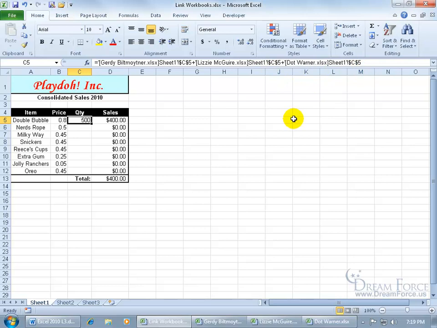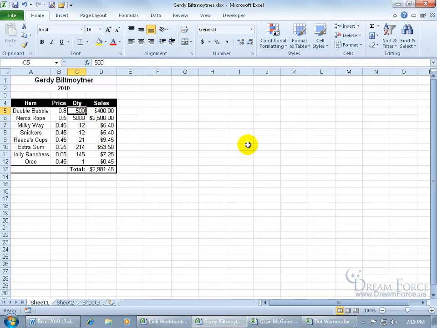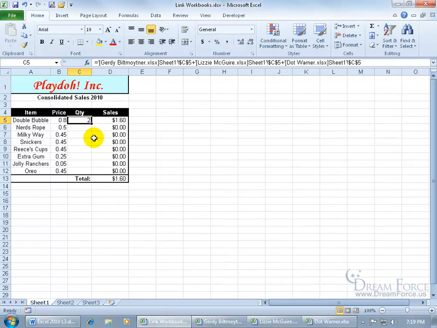Now this should be linked, so any changes that I make in one, so it's 500. If I go to Gertie, she's 500, and I say 2, hit enter. Come back here to see it automatically updated, because apparently Gertie's the only one that sold anything. The other two have a big fat zero. Now, it's not just with using a simple formula. You can also use functions.